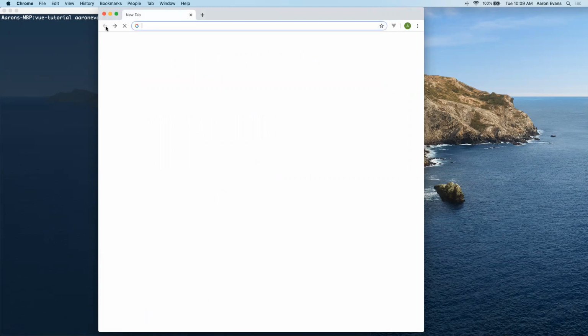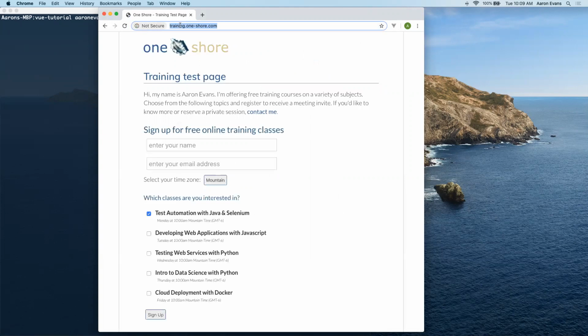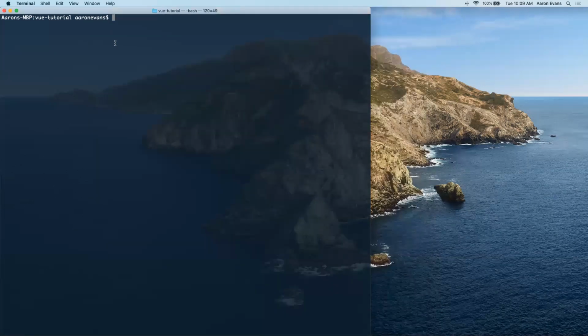What we're going to do is re-implement this and maybe improve on it a little bit so that people can register for classes, and create it as a Vue.js application and deploy it to Netlify. So first thing I'm going to do is install Vue CLI.